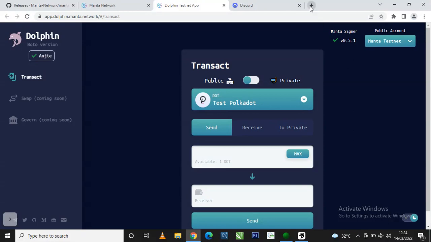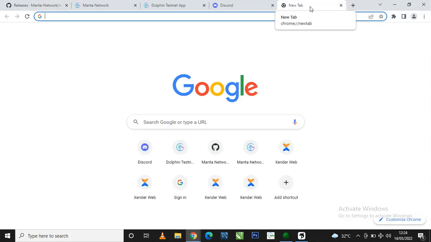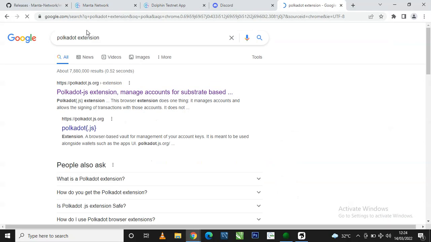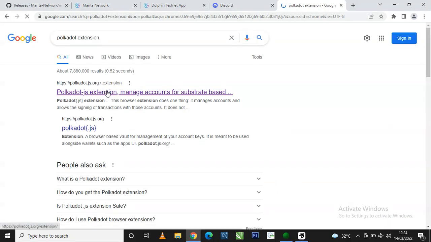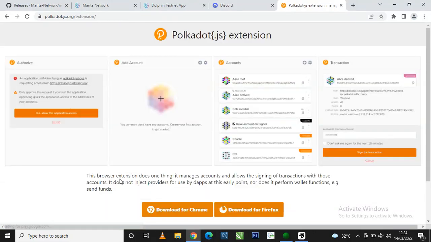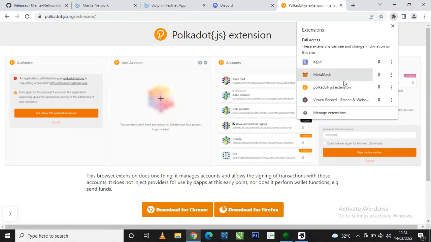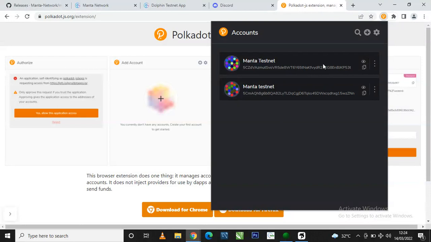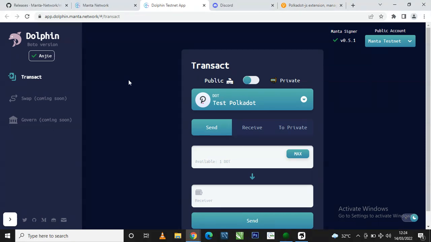If you've never done this before, you will need to download the Polkadot extension on your PC. You could download it on whichever browser you're using, Firefox or Google Chrome, as you can see here. Once you're done downloading and installing, you will see it over here. I've done that before, so I won't be doing that again. As you can see, I actually have this created. You have to create an account and give it a name so that you can easily use it for your transactions.